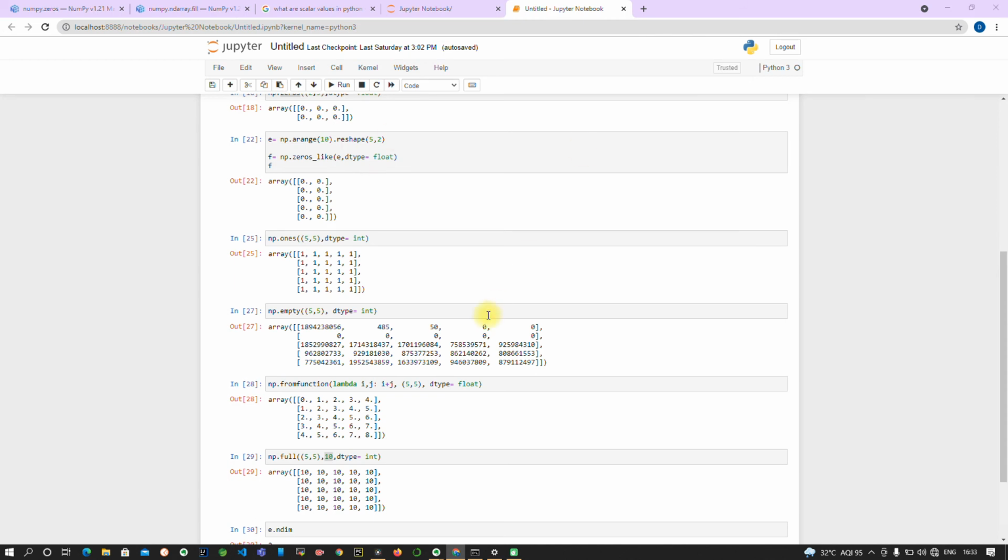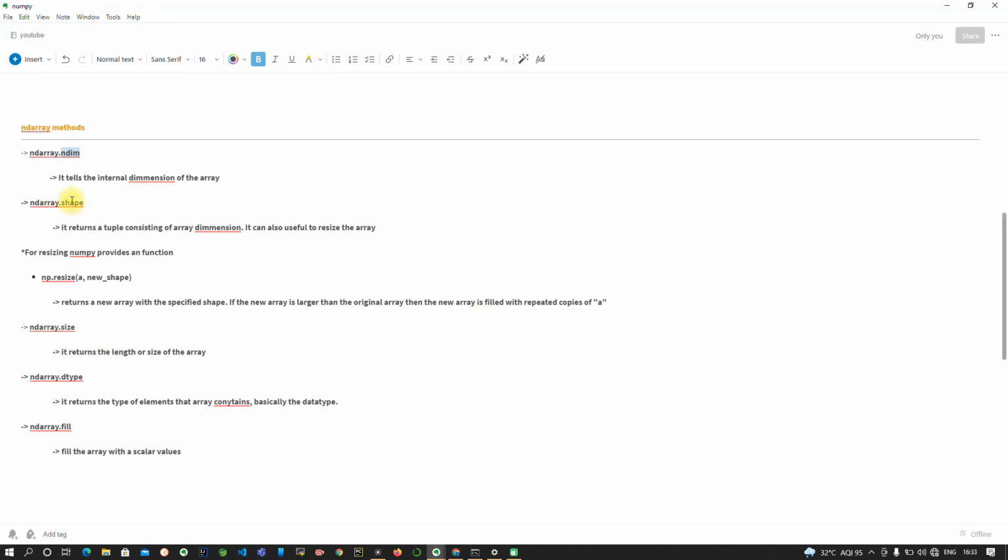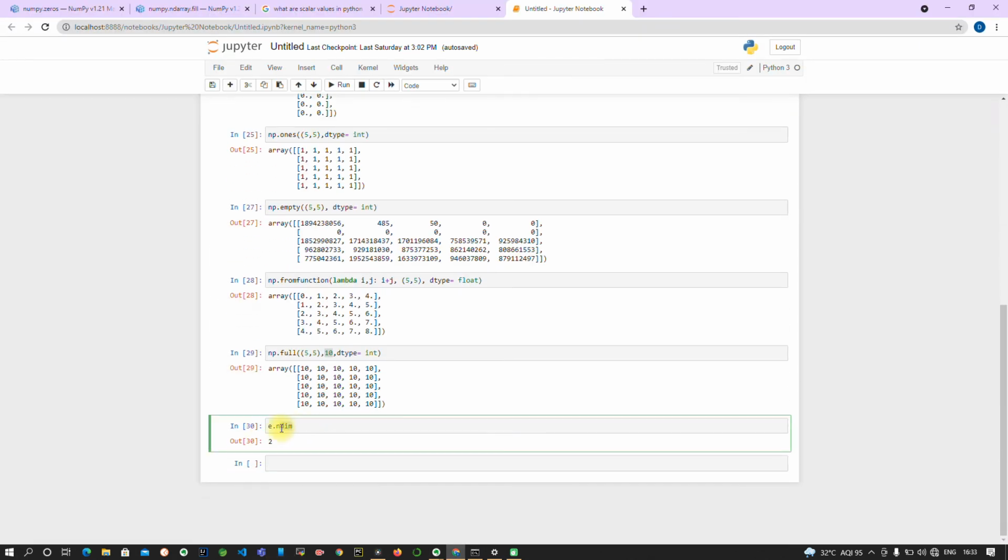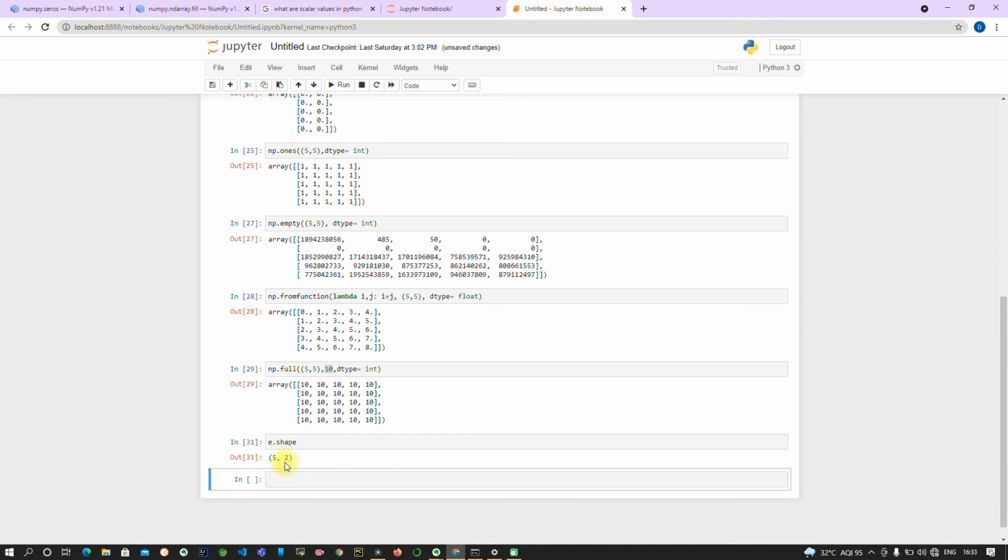So like this, we have other methods, shape. As you can see in the description, it returns a tuple consisting of the array dimensions. It can also be useful to resize the array. So if I do e.shape, as you can see, it is giving me five rows and two columns.